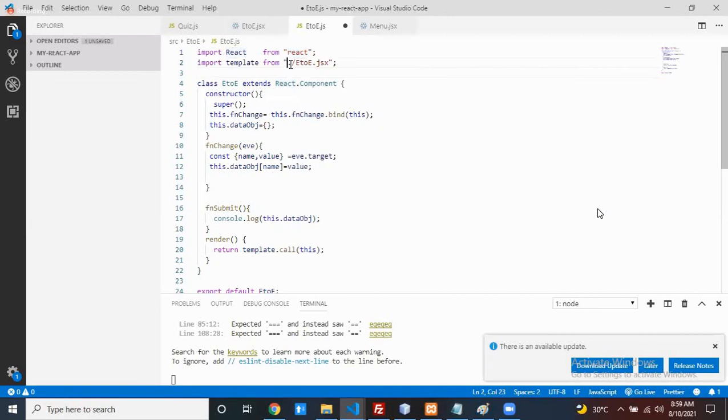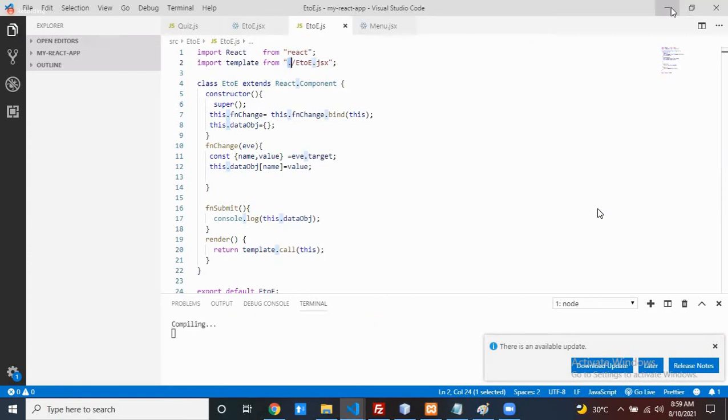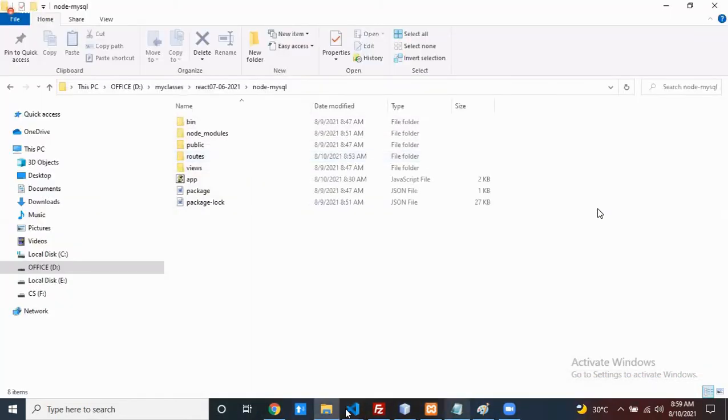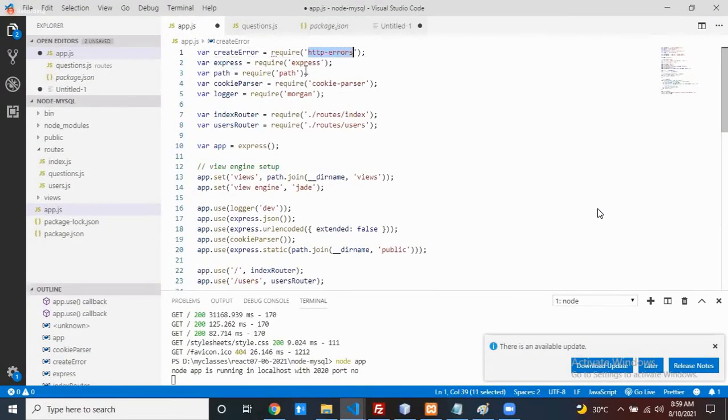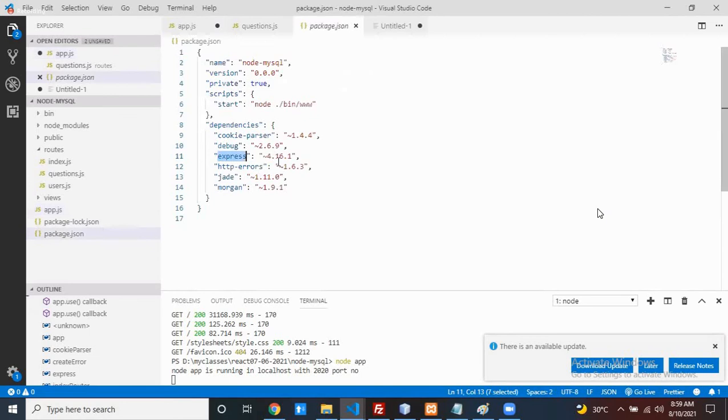If you put a relative path like dot or double dot, that is your path, out of node modules. So by seeing this one, you can understand. Require: there is no relative path, there are no dots, nothing. So where are all of these coming from? HTTP errors, express, path, cookies, morgan, all are imported from where? Node modules or not? If you want the proof, HTTP errors, express, all these things you can find in the package.json.